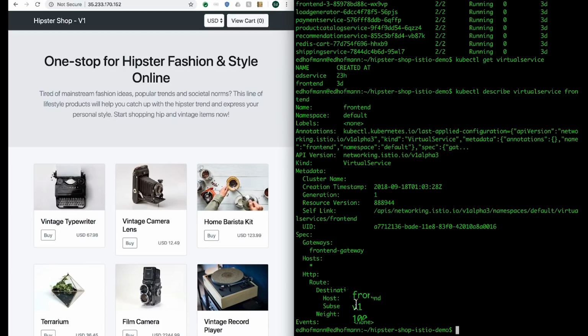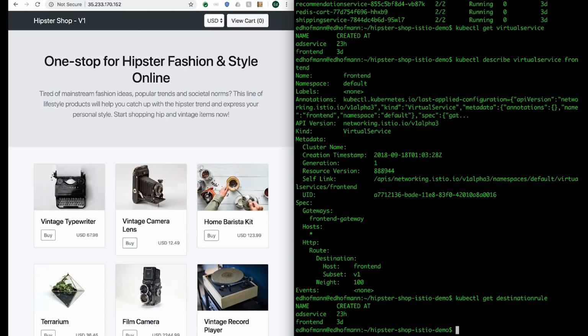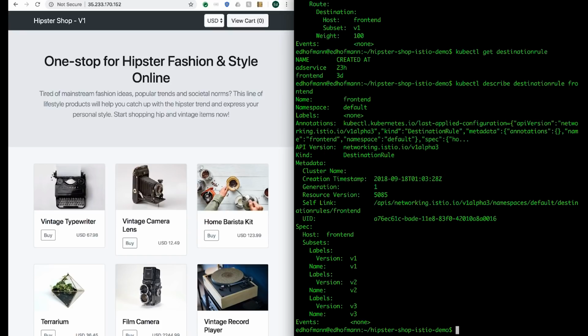Now, what does v1 mean? So here what we'll do is we'll take a look at the destination rules. And in particular, we'll take a look at the front-end destination rule to see what v1 means. When we take a look at this, we see that v1 relates to version 1 of our application, v2 to version 2, and v3 to version 3. A nice simple way of keeping all this organized.